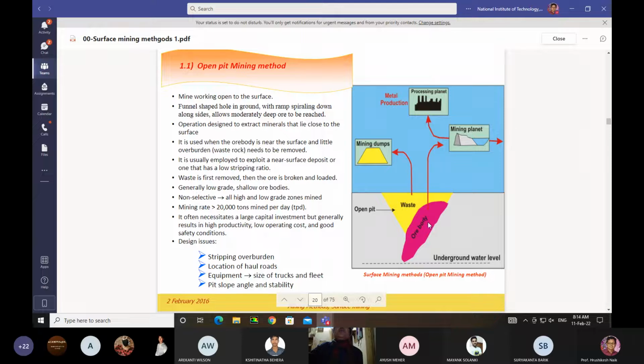So this is the way the open pit mining method is carried out. Mine working open to the surface is called your open pit mining method. Any mining operation which is open to the outer surface is called open pit mining. It is a funnel-shaped hole in the ground with a ramp spiraling down along the sides, which allows a moderately deep ore body to be reached. The operation is designed to extract minerals that lie very close to the surface.